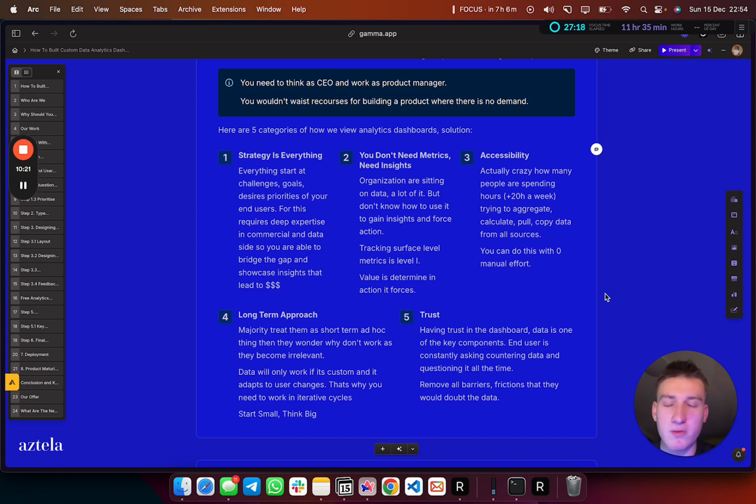Fourth, a longer term approach. Many of them are treated as short term ad hoc projects. That's why they don't work, don't stay relevant, and don't produce ROI. You need to have a programmatic, iterative approach, because products are constantly iterative and constantly need to adapt to your goals, needs, and priorities. That's the only way the data will work, right? It has to adapt to your goals, needs, and priorities.